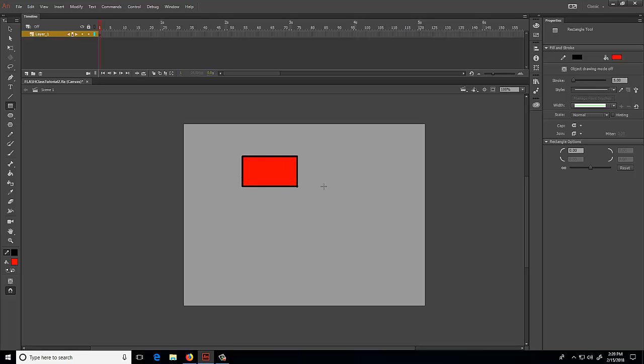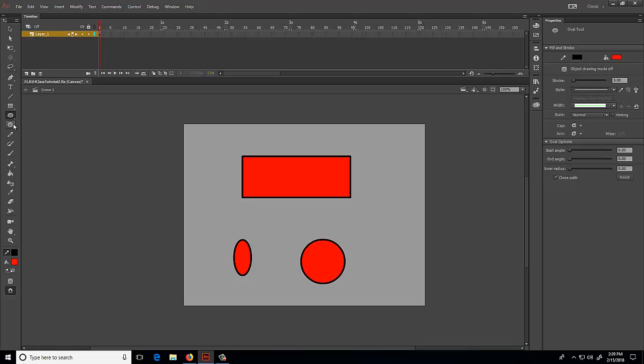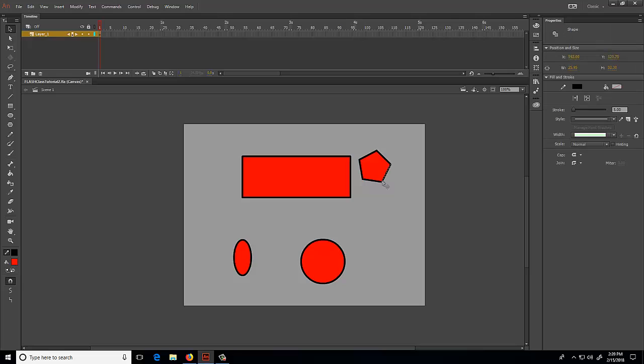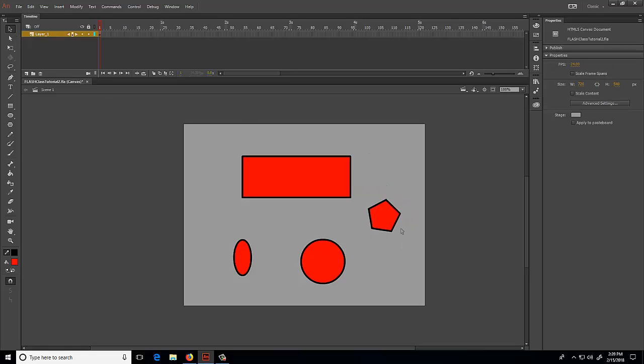I can go into this rectangle tool and I can make a rectangle just like that. I can go into the oval tool, make an oval. If I hold the shift key, it'll keep it scaled to a circle. You also have this polygon tool here, which will make a polygon just like that. And now you notice that the fill and the lines are separate. If you wanted to select everything, you have to press shift and select the object, and then you can move it around like that.